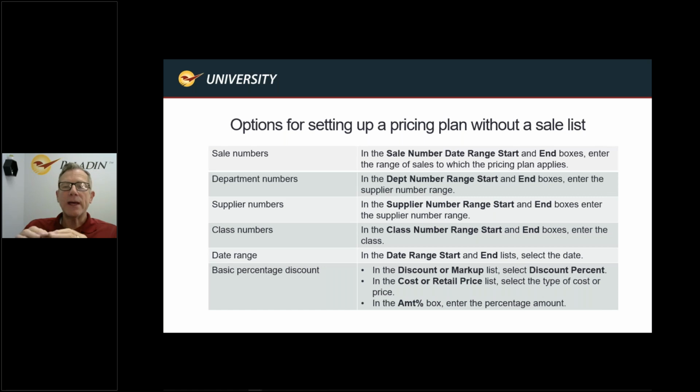But if you ignore that, or you don't want to do that, and you want to tie it to something more encompassing, like a department, supplier, class, or subclass, those are all available to do. So you can say, give my customers a discount for department number 10, and apply it to all products and all customers. And that's where you'll select that apply to all transactions.